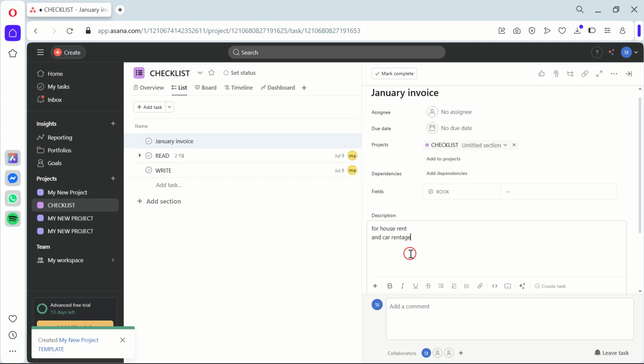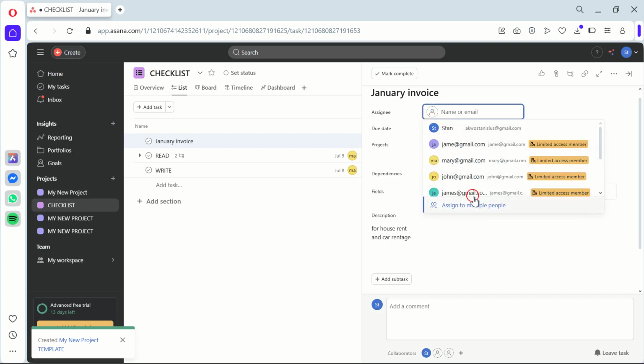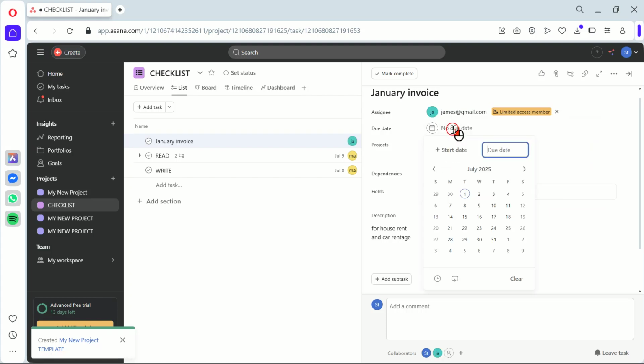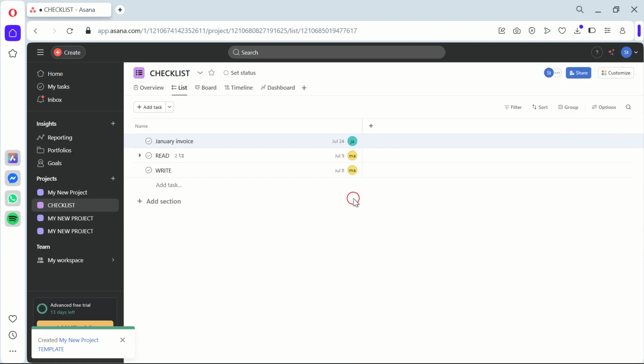Click on the assignee field and select the person who should receive the invoice. Wrap this up by setting a due date for payment. The reason we do this is to make sure there is a clear understanding of who is responsible for paying and when the payment is due.